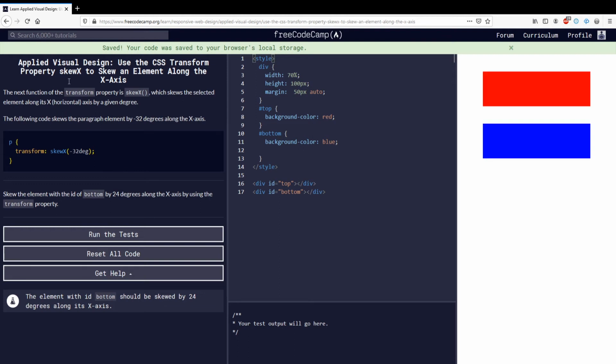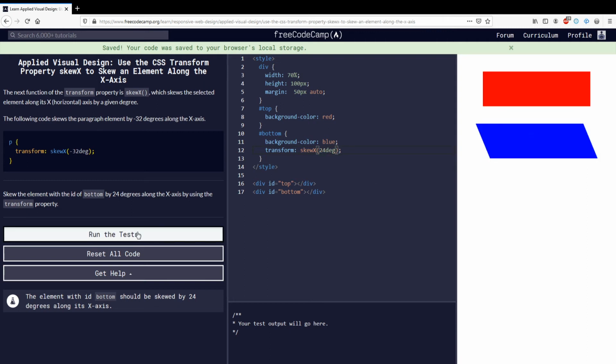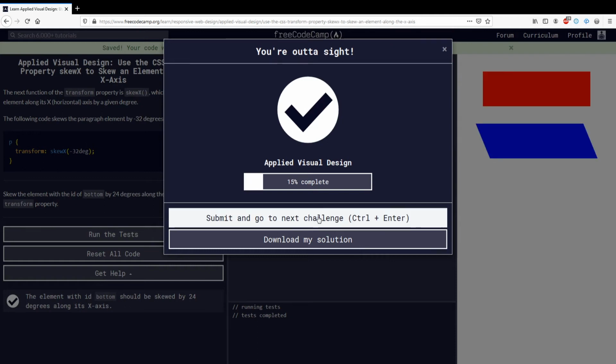Use property skewX. Okay, another one. Skew the element with the ID of bottom by 24 degrees along the x-axis by using transform property. Okay, let's just bottom transform. Let's do it like this, and let's change it by 24 degrees. Done. Run. Next one.